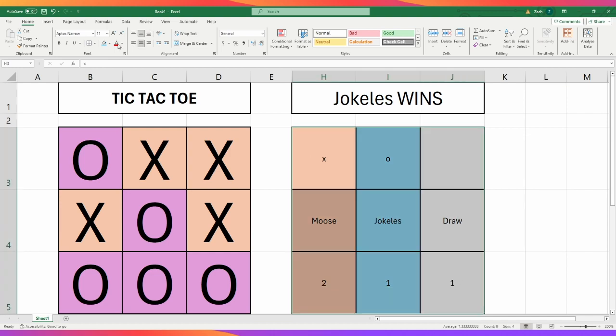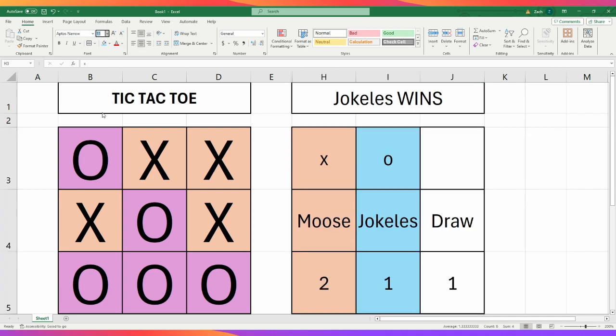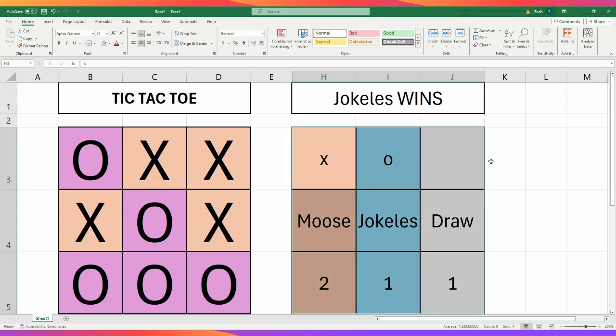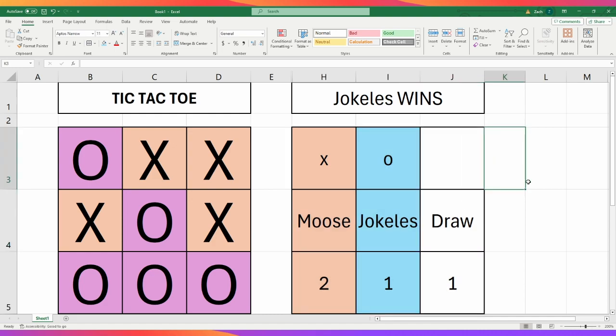Well, now all these things look too small. Let's put this up to 24. That look better? Now you can see everything. It's a little off to the left, but that's okay. We're going to put a button over here. But let's see. We want to record a macro.